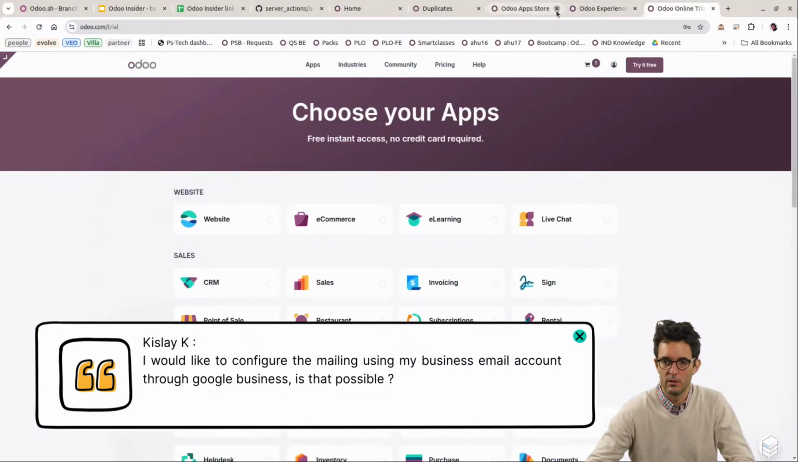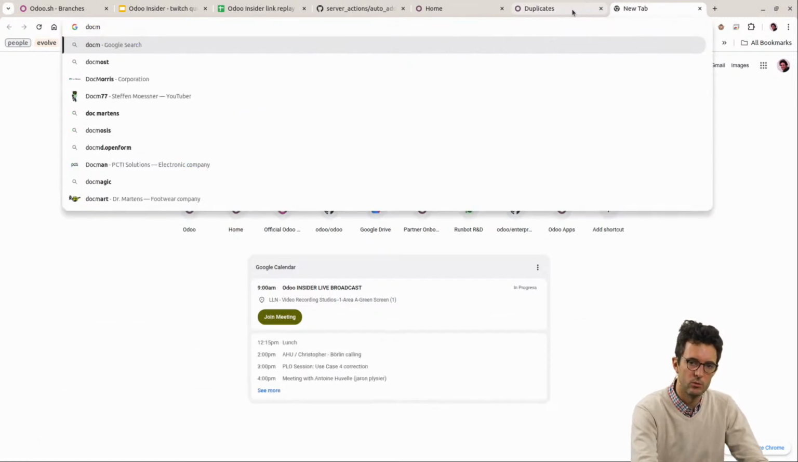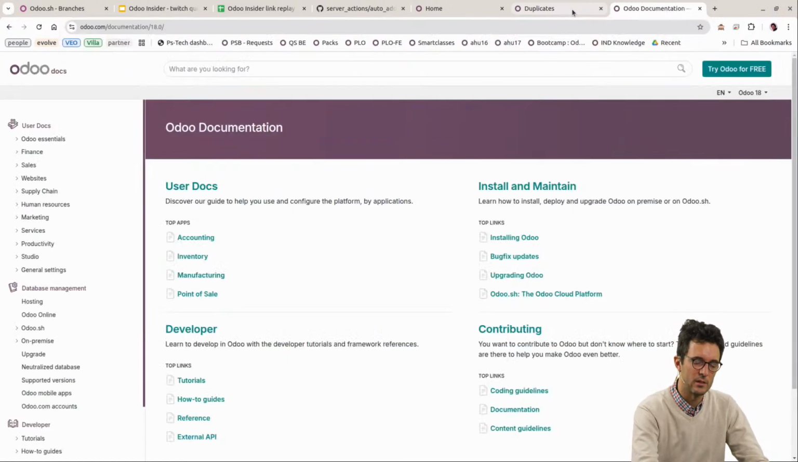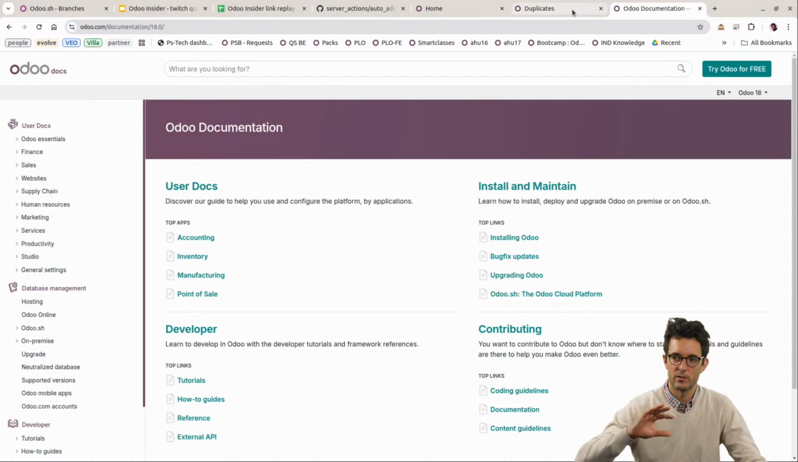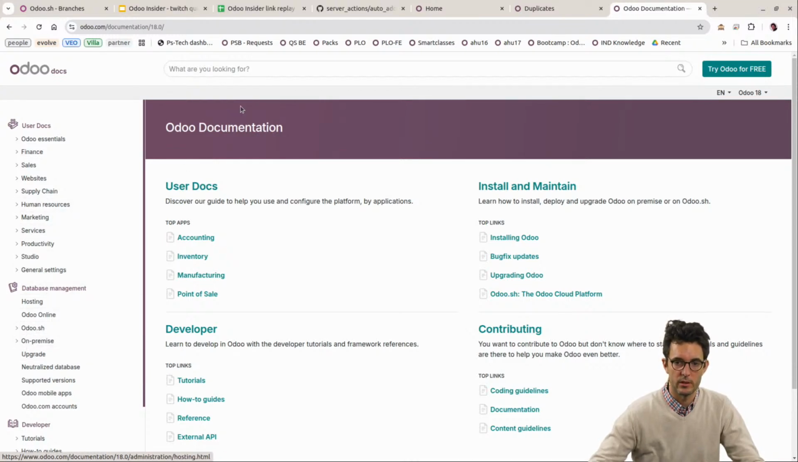So let me close those things. I'm always recommending to go there because it's a process that can be a bit long, and it depends on which solution you are using. Is it Google? Is it Microsoft? Very often it's one of those two. You have lots of other possibilities, but those are the two that are used.